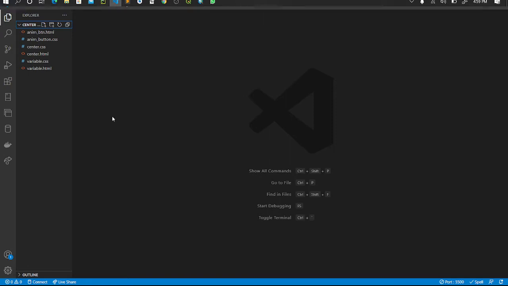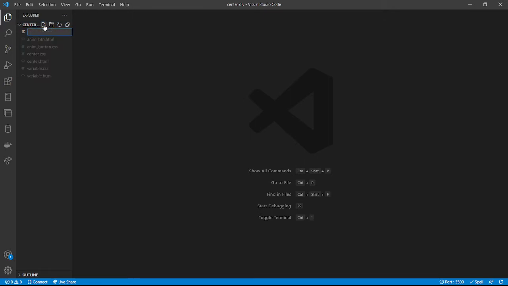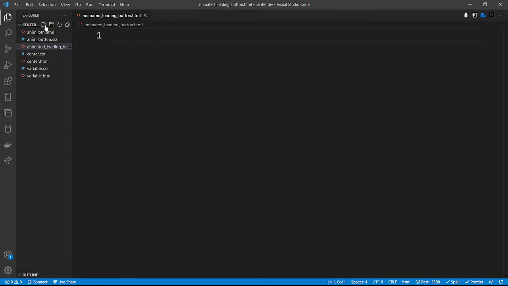I'm assuming that your VSCODE is set up. I'm going to create a new file. I'm going to call it animated_loading_button.html, and I'm also going to create animated_button_loading.css.